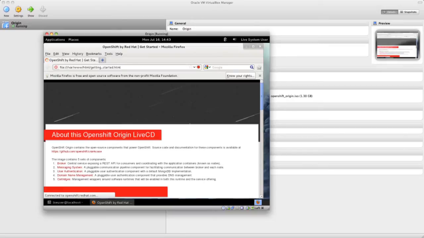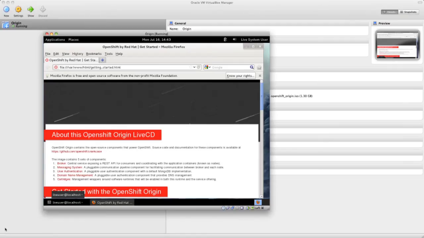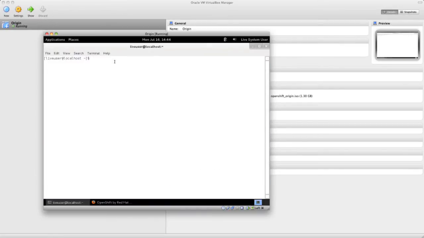Okay, so we have our VM up and running. And when this VM first starts up, you already have a user created. The user's name is admin, and the password you can use with it is admin.